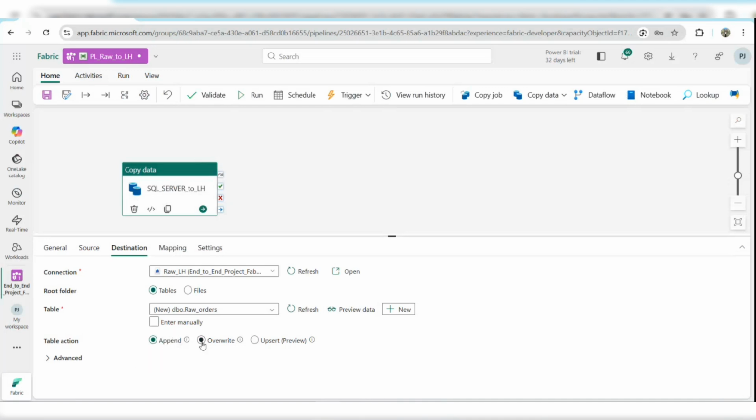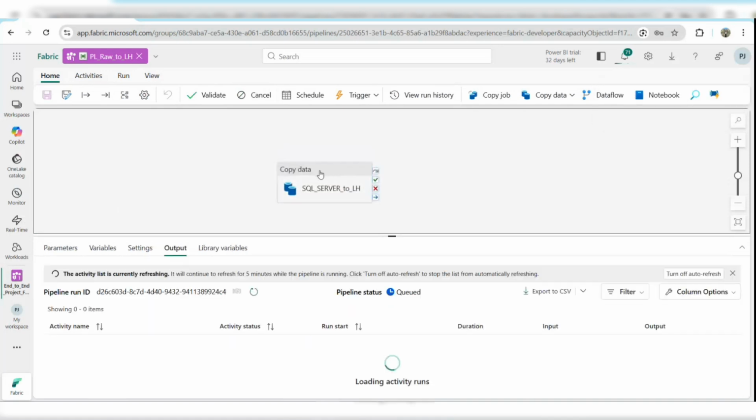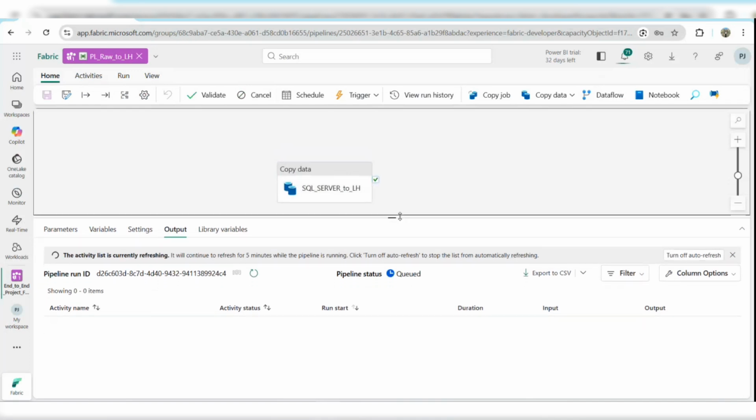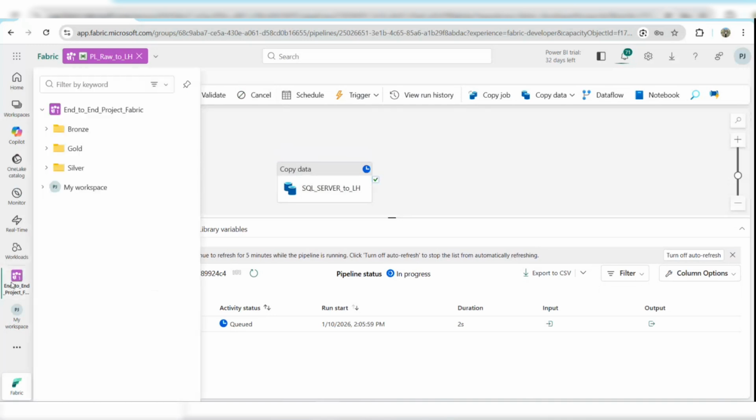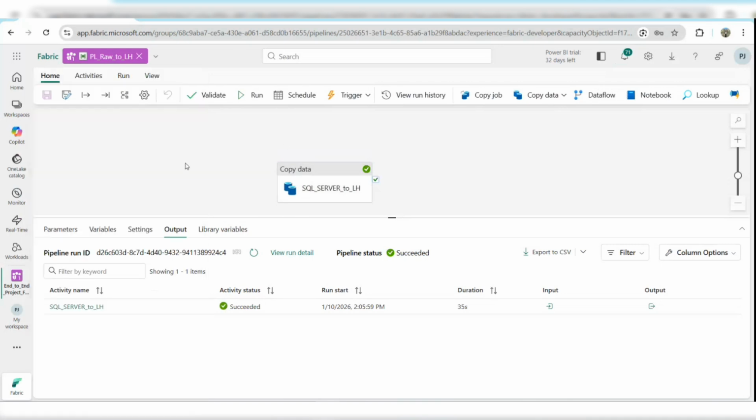And the method which I want is overwrite, so every time there is a new table, it should overwrite. And that's it. I'll save my pipeline, and I need to just run this. So let it run. After the run completes, yeah, our pipeline ran successfully here.